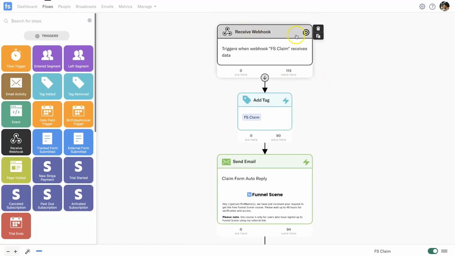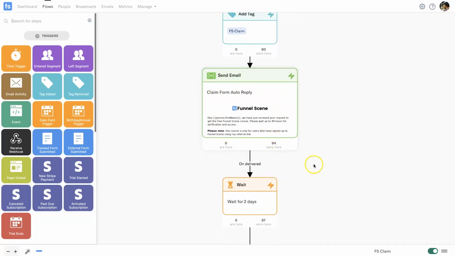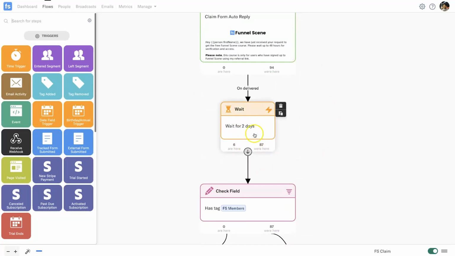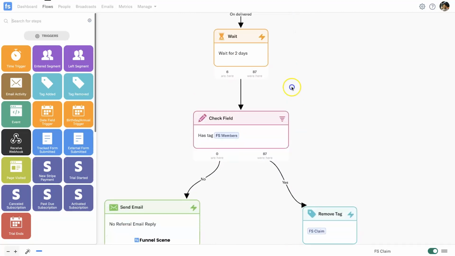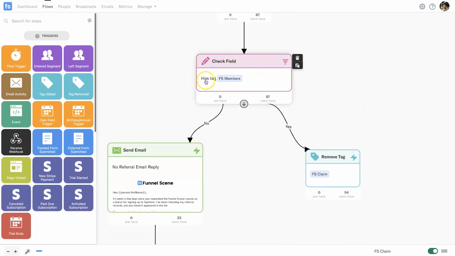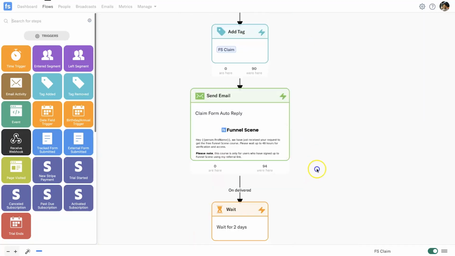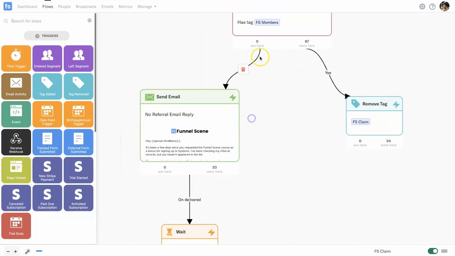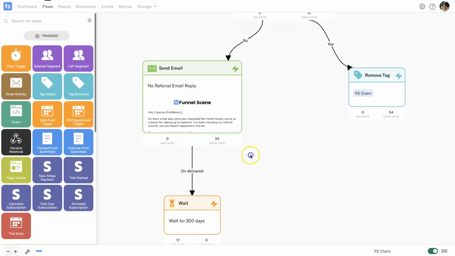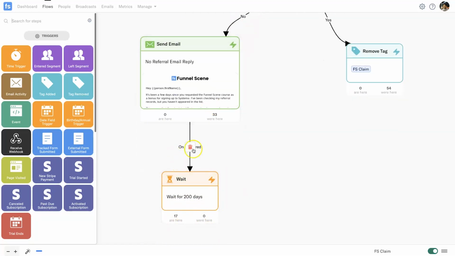But to show you what it does, 113 people have come through here, 90 have been tagged the claim, 94 have been sent an email, 87 have waited 2 days, 6 are still waiting here. And if you see down, they have this has tag FS members. Basically what it means is if I add them to the course, they're going to get this tag FS members. And if they do have the tag, I want them to remove the claim tag, which is this one up here. And if they don't, I want them to be sent this email, which is saying, hey, it looks like you didn't sign up using my link.